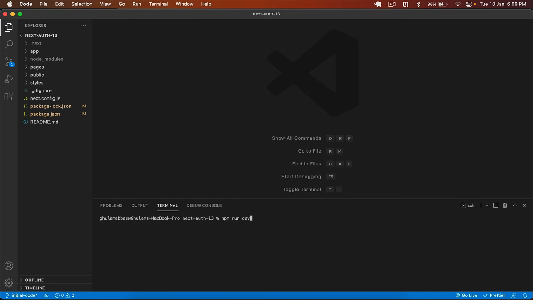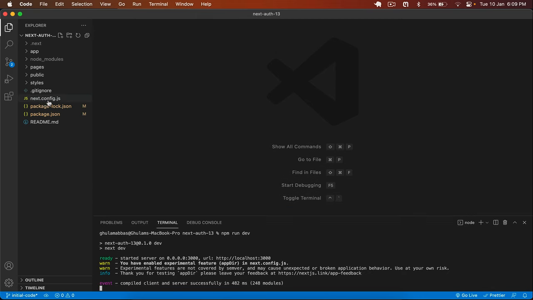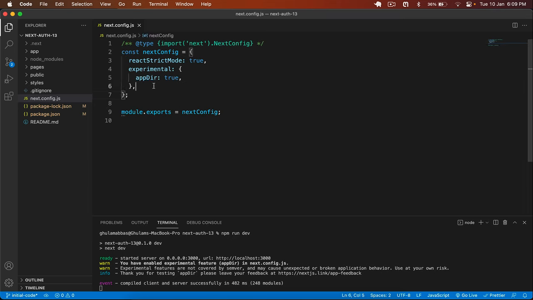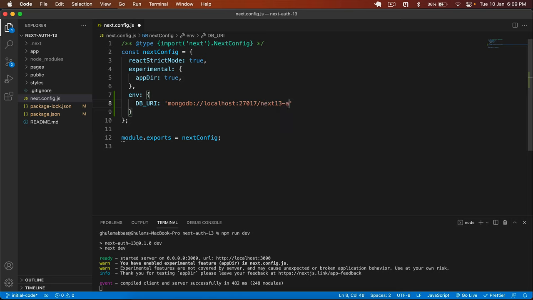I simply run my server again. And now let's start working on our project. So first of all, I go to my next.config.js and add here my database connection string. So simply type here env. In that I have to type here DB_URI, and then the string is going to be mongodb://localhost, I use 27017, which is the default port, and for the database name I type here next13-auth.